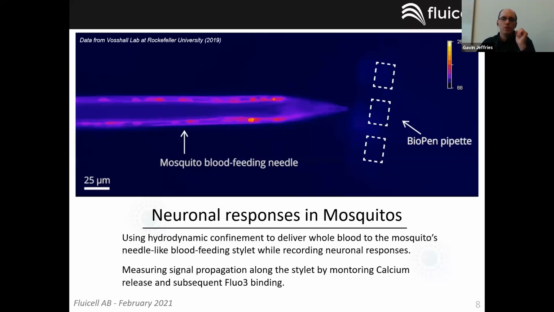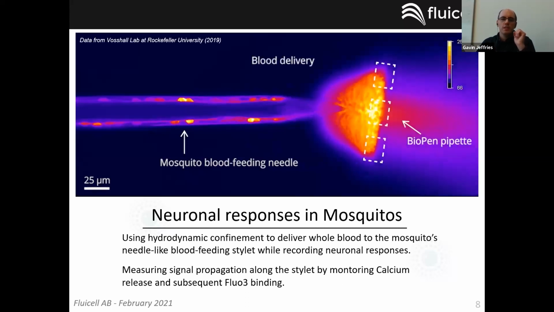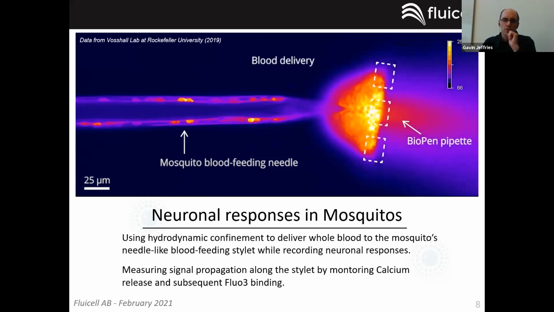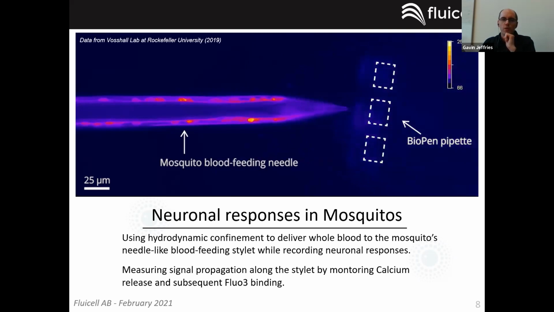If I just play the video here, we'll see this hydrodynamically confined zone flows over just the tip of this device. What we saw is these neurons which go along the sides of this mosquito stylet engaging. I'll just play it again. We can see this zone forms. We see all these red blood cells and other components flowing over the tip, and the neurons along this feeding stylet activating in response to those sensory cues.